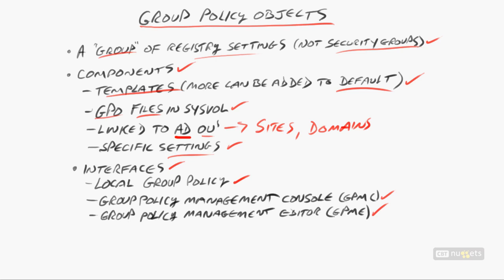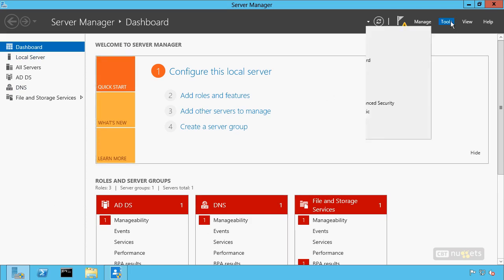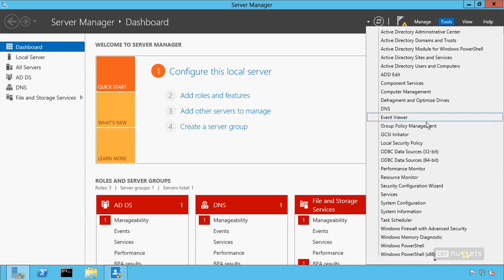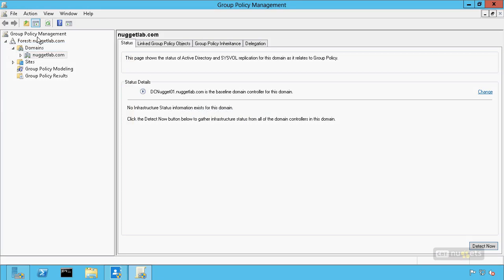In my case, I am going to go ahead and do it directly on the domain controller just by nature of the instruction here. And in order to get there, I'm going to go to Tools, and then I'm going to go down to Group Policy Management. And then once we get this open, we can see that we are now connected to that directly. Now, if I wanted to connect to a different domain controller, notice that right here in the first interface, it allows me to change that.